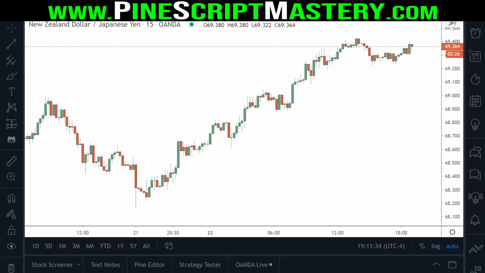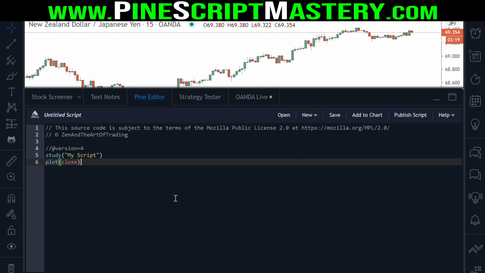So this is just going to be a quick introduction to the Pine Editor interface. If you come down to this little tab down here that says Open Pine Script Editor, click on that. This will bring up the coding box for Pine Script.